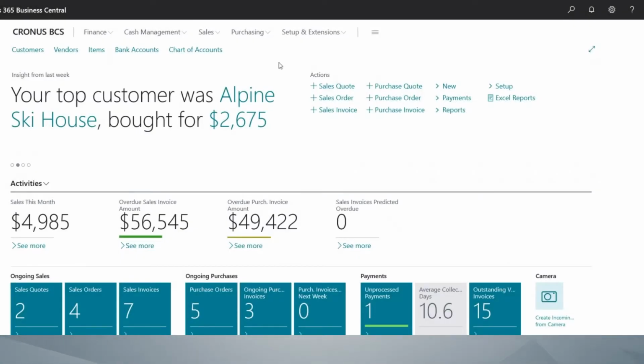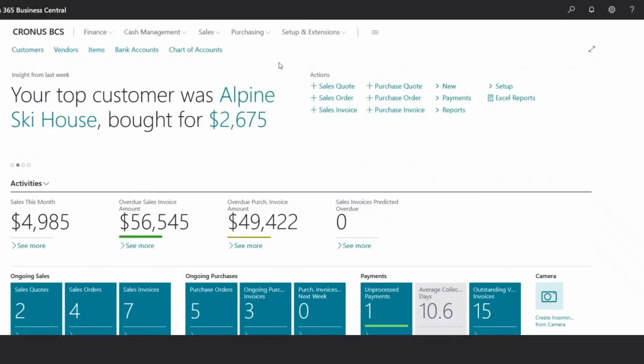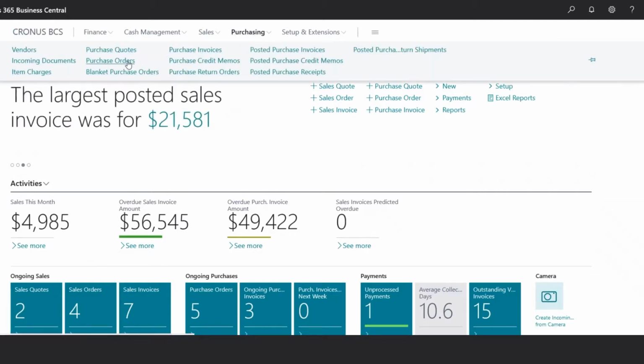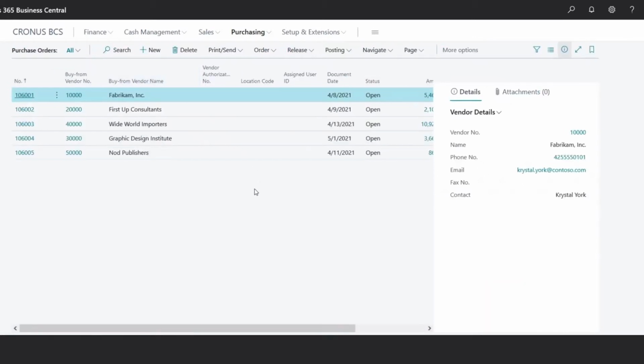To enter a purchase order, we would navigate to Purchasing, Purchase Orders. This will take us to the purchase orders list, where we have a list of all the different transactions that have been started. Now, to start a new one, we would select the plus new.